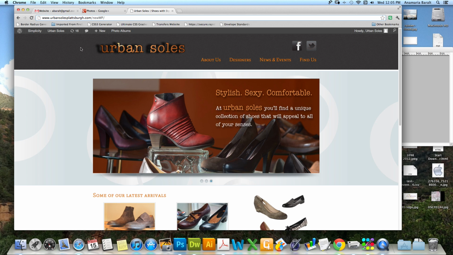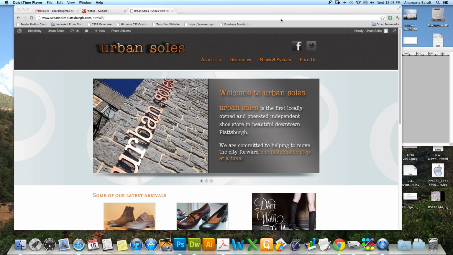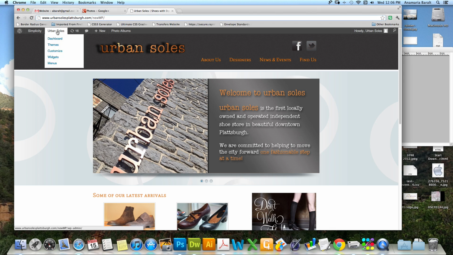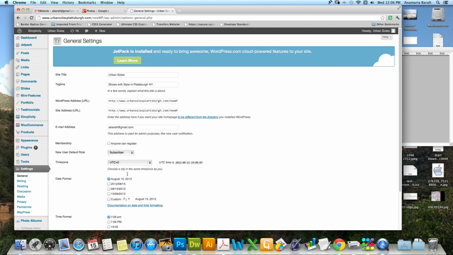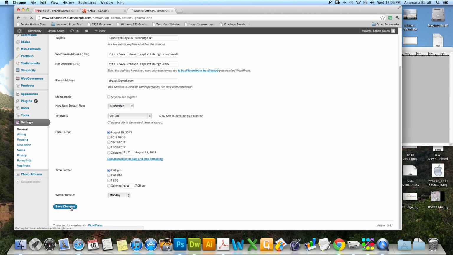So the first thing I'm going to do is go to my WordPress dashboard and go into the general settings. We've got settings over here, here's general. And I need to take out that subdirectory there so that the site address, the URL, actually looks like the root directory. Okay, I'm going to save the changes here.